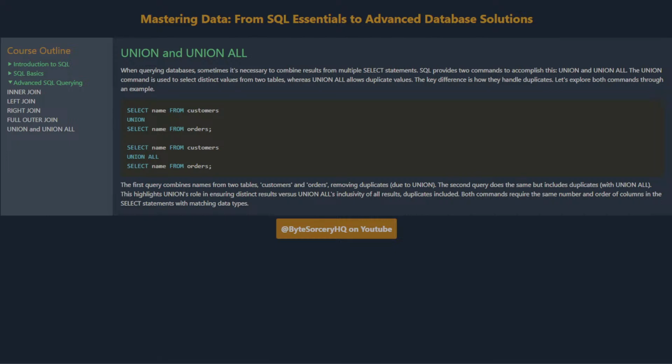Union and union all. When querying databases, sometimes it's necessary to combine results from multiple select statements. SQL provides two commands to accomplish this, union and union all. The union command is used to select distinct values from two tables, whereas union all allows duplicate values. The key difference is how they handle duplicates. Let's explore both commands through an example.